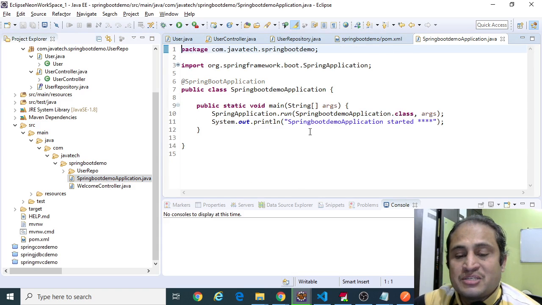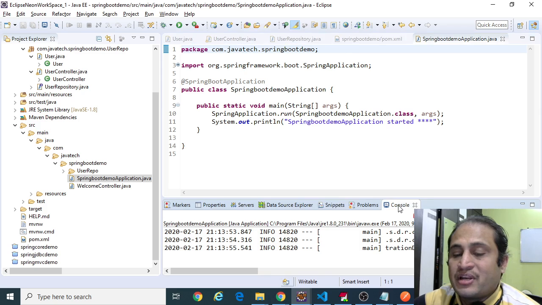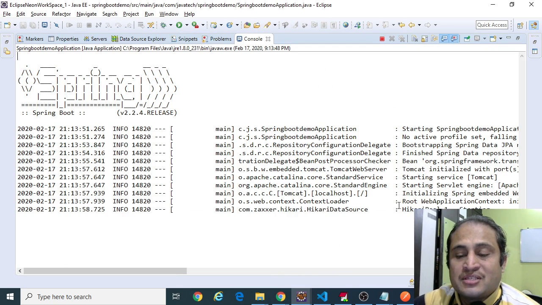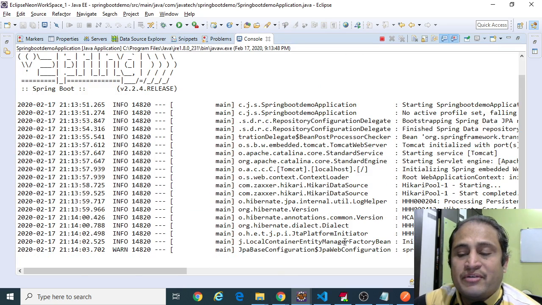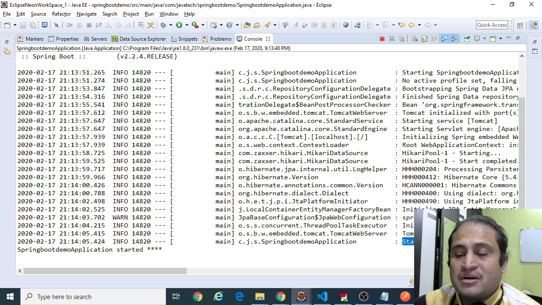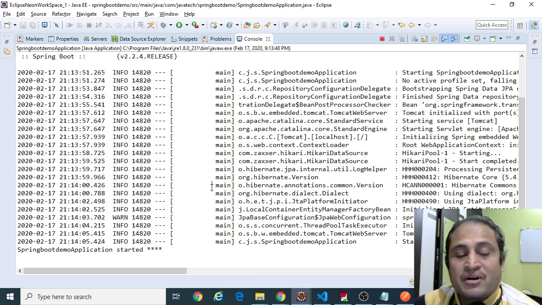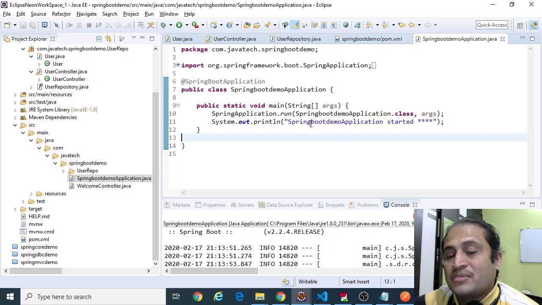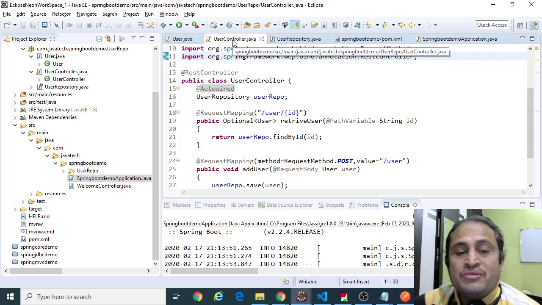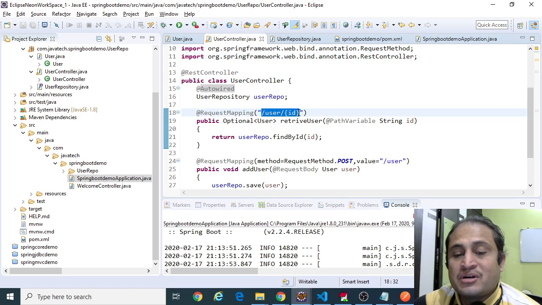Let me run this application and make sure this server has been started without any errors. I think it is kick starting. So what is our URL? It started the Springboot application listening on port 8080, and our system console println also got printed. So in the user controller, our request mapping is something like user.